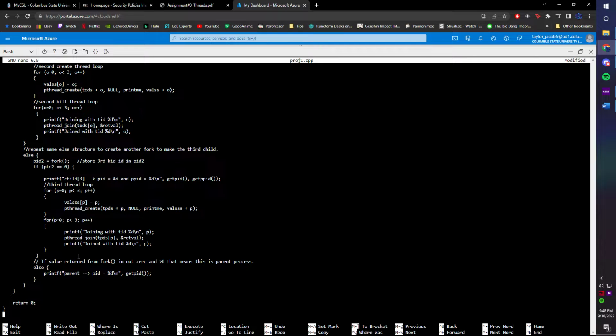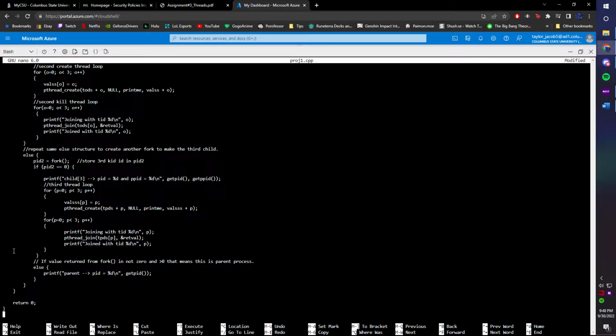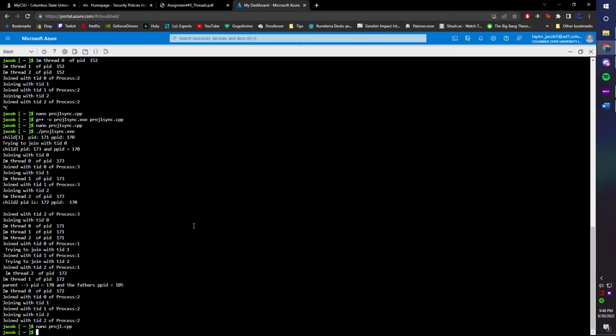afterwards. And this else is inside of it. Yeah, and then this is where it just prints the parent's ID. And so that's that. I'm going to go ahead and run it real quick so you can see it.